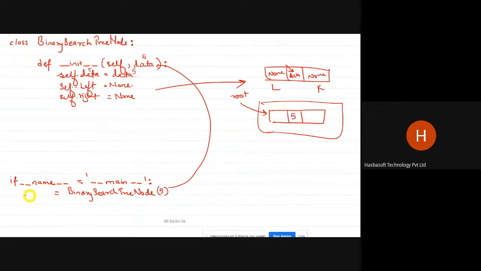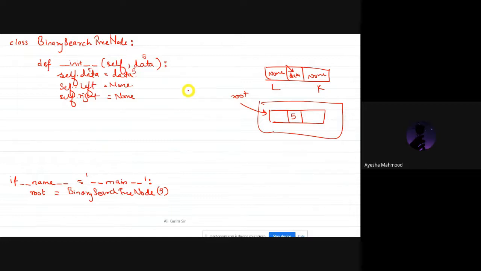Let me give this a variable name, root node. Make sense now? So what's the name? If name equals main. Here we are actually running a main function to run this class.